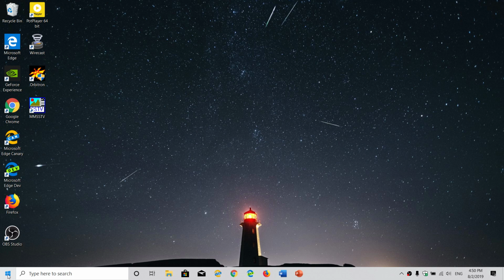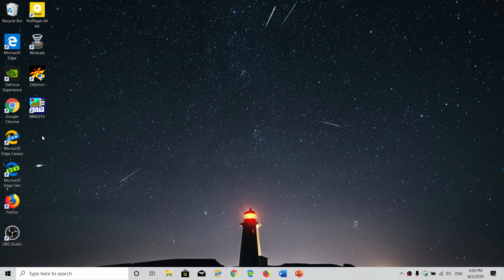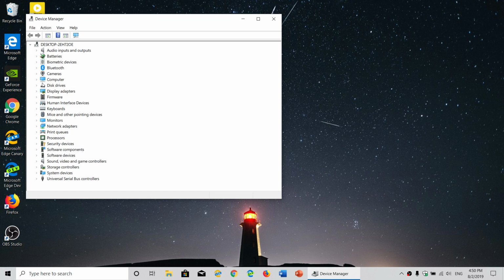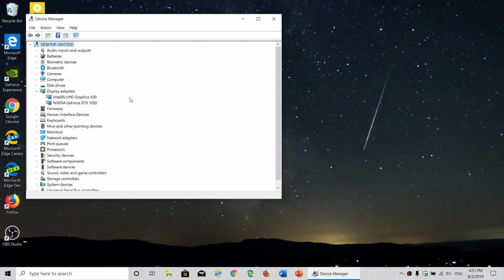You can check if you have two graphics adapters by right-clicking on the Start button, going into Device Manager, and looking at Display Adapters. I've got an Intel UHD Graphics 630, and also an NVIDIA GeForce GTX 1050. One of them is the default graphics chip. That means Windows displays with that one, which is the Intel graphics chip. The second one is used for gaming.